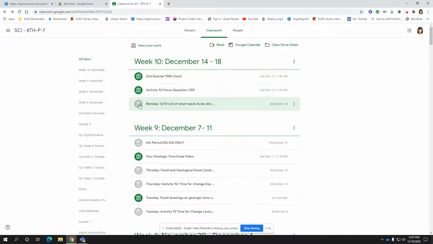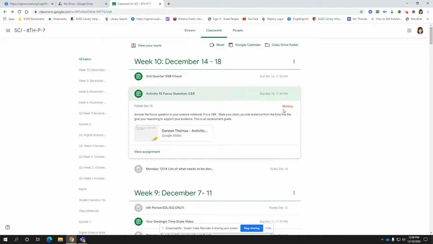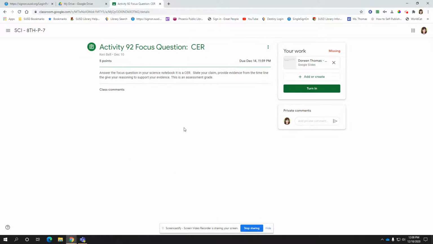If it has this clipboard icon, it's more of an activity and assignment. So if I click on this, it will say view the assignment. Now, I just joined this classroom, and so mine is missing. I can see here that I'm missing this assignment. I haven't done it yet. So I would click on view assignment, and here it is. This is what this looks like.